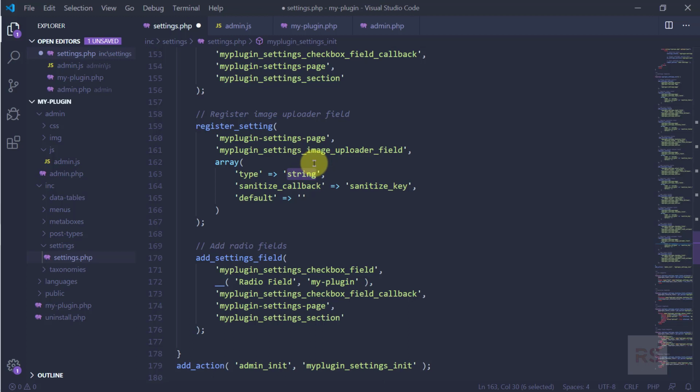So we can put this, change the string to integer, and let's change the sanitize key, and let's provide a custom function here. Let's say sanitize image uploader. We need to create this function as well.